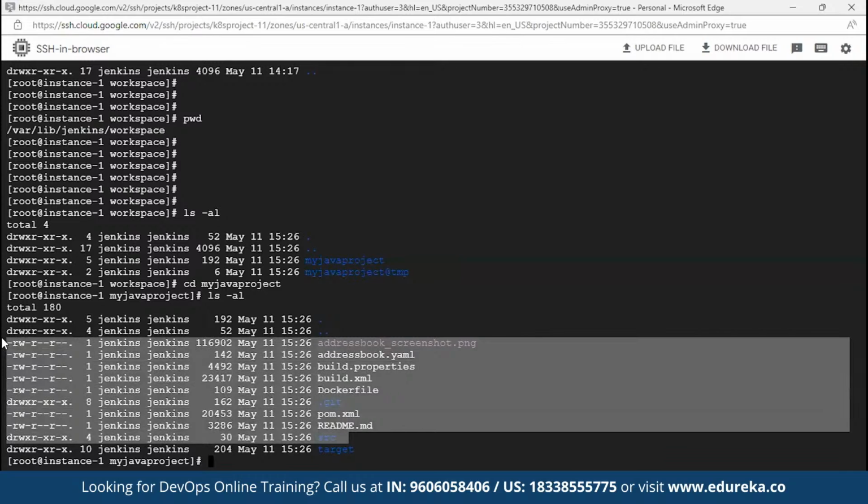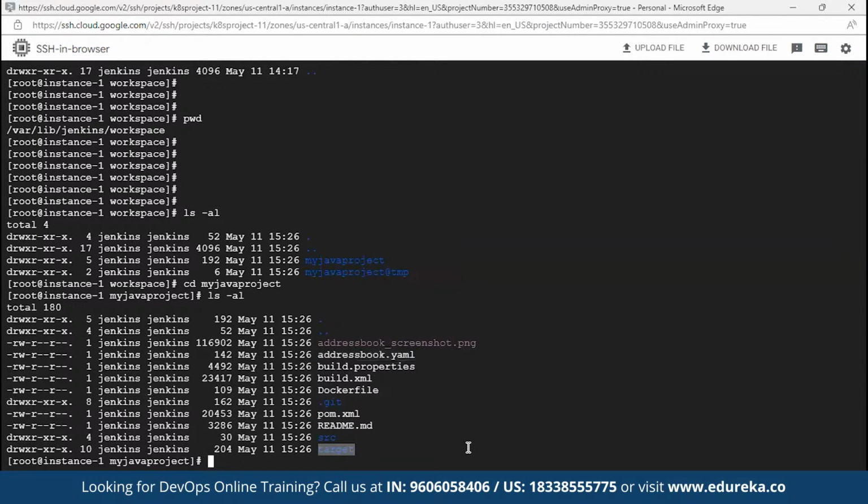So my code is checked out over there. Apart from that, can you see a target folder as well? From where does this target folder come up? Whenever you compile Java code, it creates the target folder. cd to target.